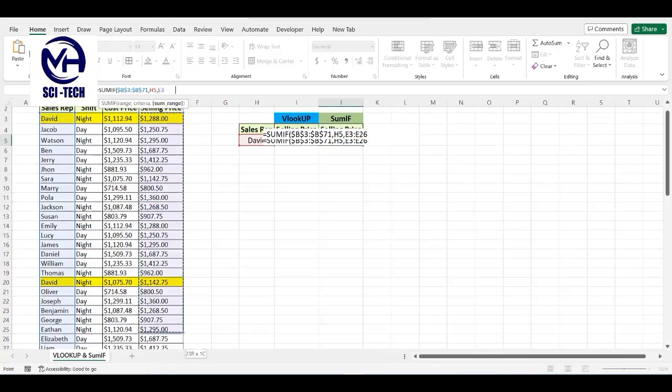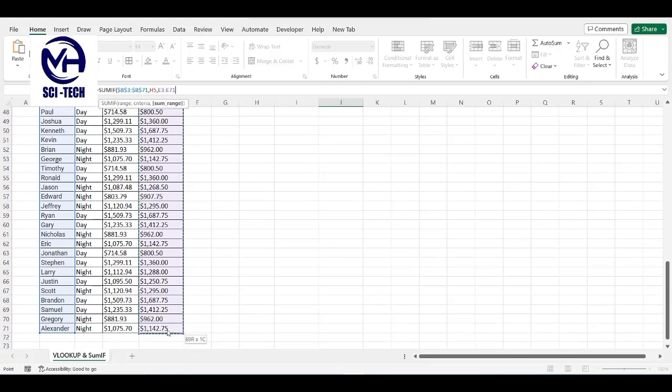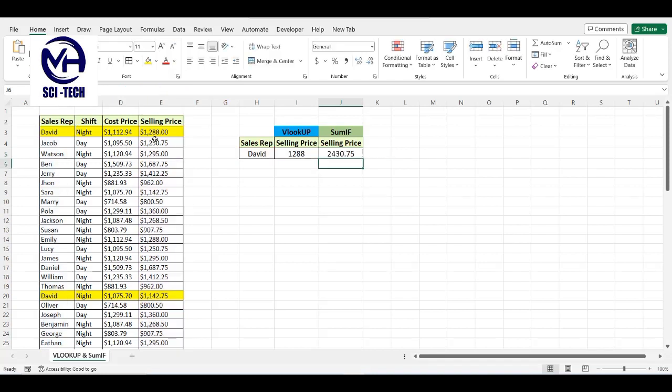I need the sum of these values. Okay, and also don't forget to freeze these values as well by applying F4, close the bracket and hit enter. You see, it is giving you the sum of these two entries. And if somewhere I write the name David here, it will sum this value as well automatically.